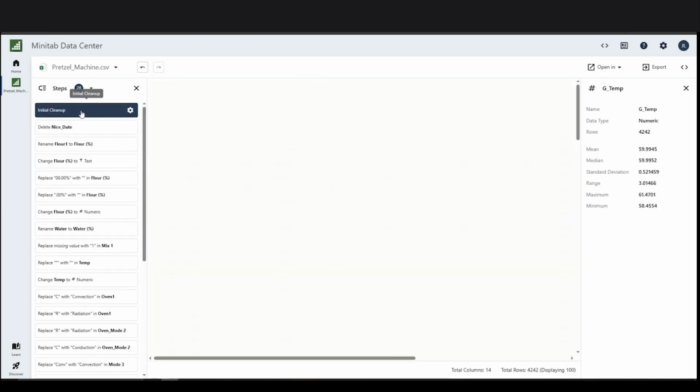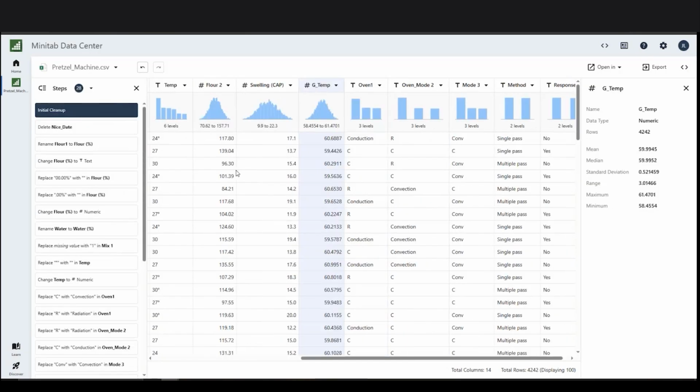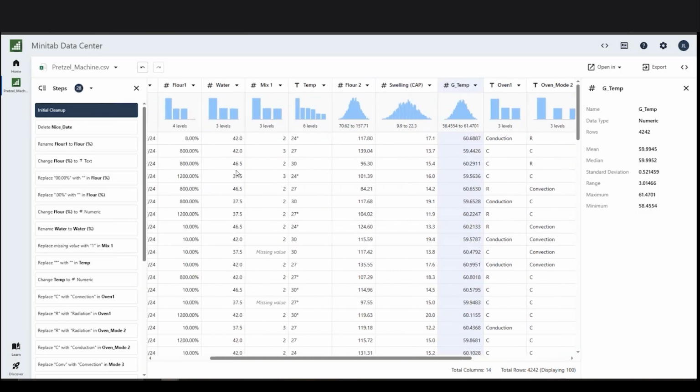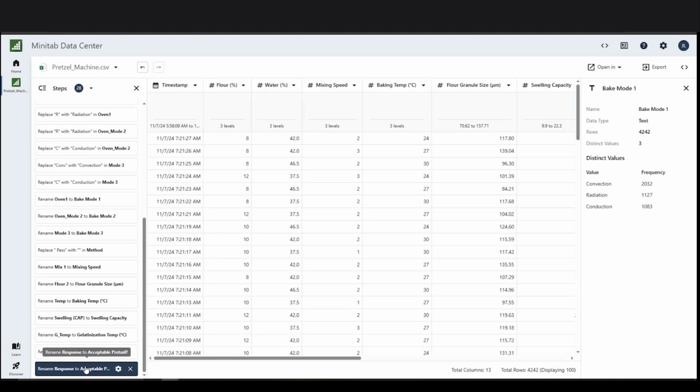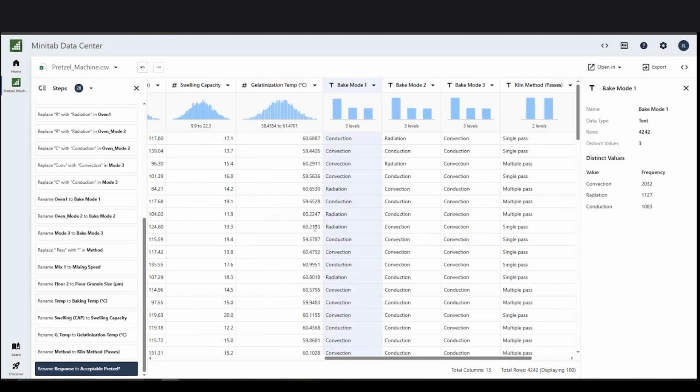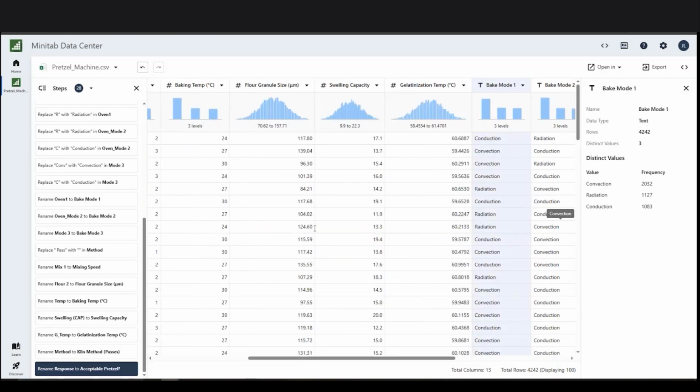From the initial cleanup step that we started with to the last step that we just imported, it's like a night and day comparison specifically for this dataset. At this point, I may be ready to start further analyzing my data with the other tools that are available to me.